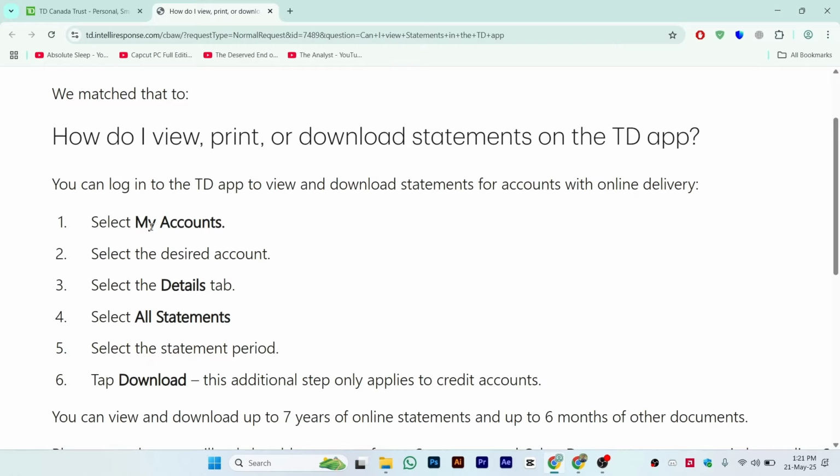accounts with online delivery. Just go to this section called My Accounts in the application, like the mobile app, and from here just select the desired account. And once you select the account, select the Details tab. And once you click on the Details tab, after that you'll be seeing an option called All Statements or Statements.